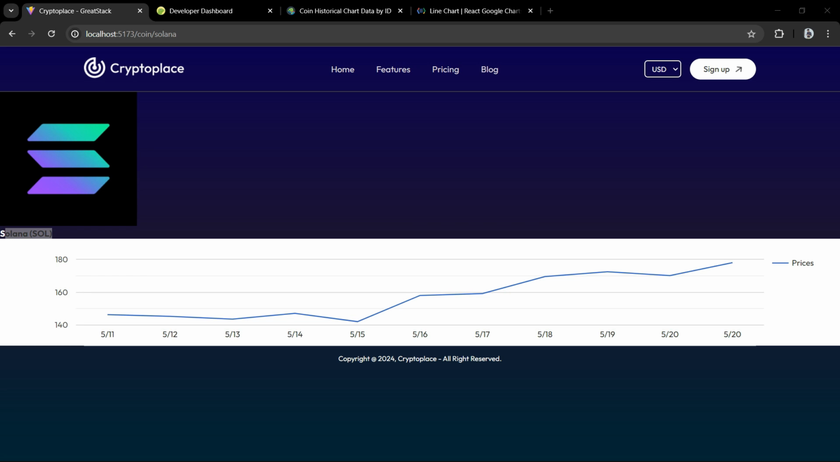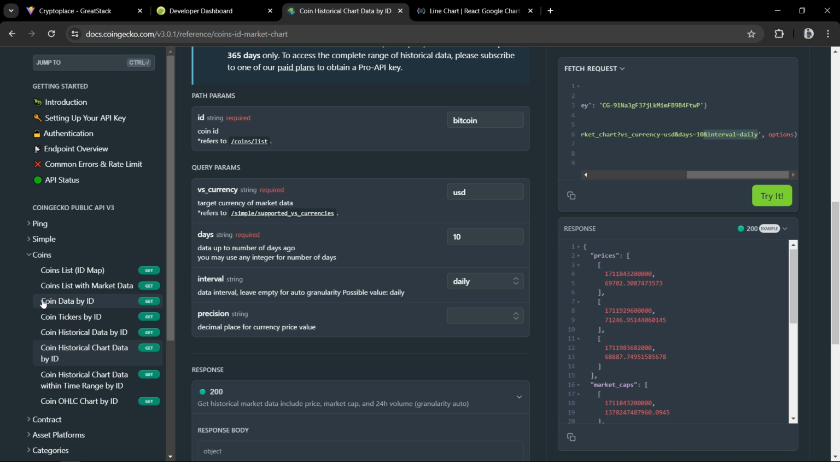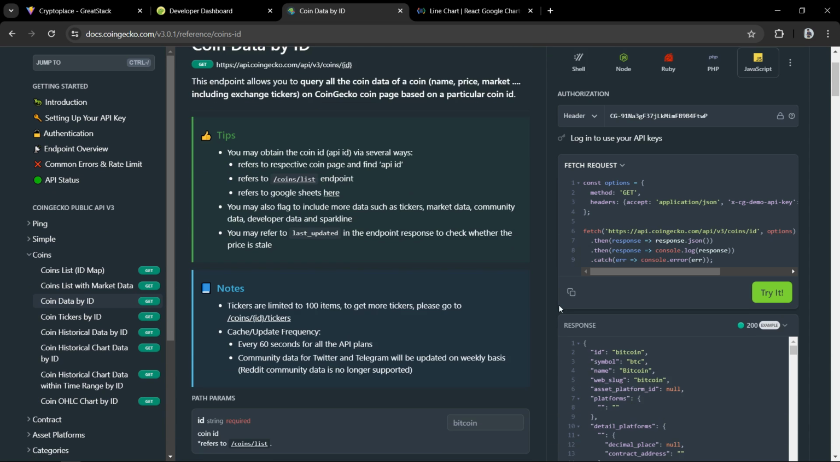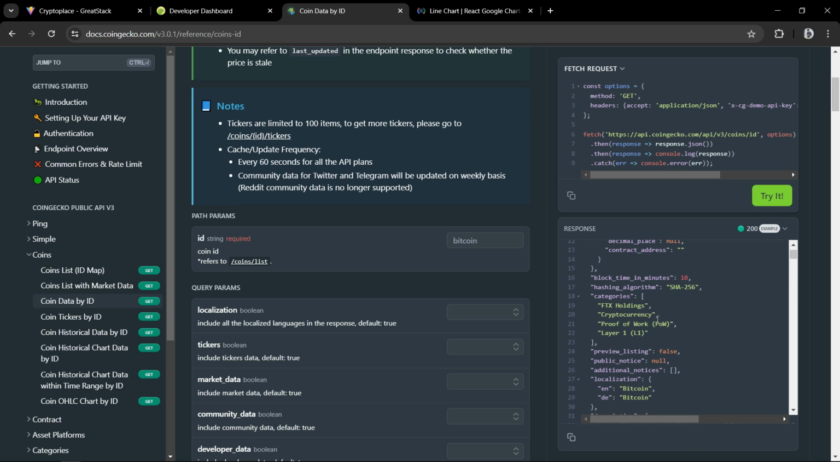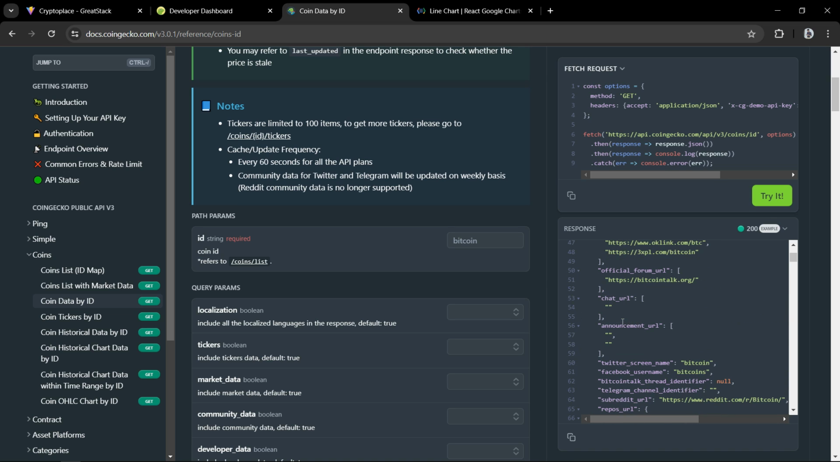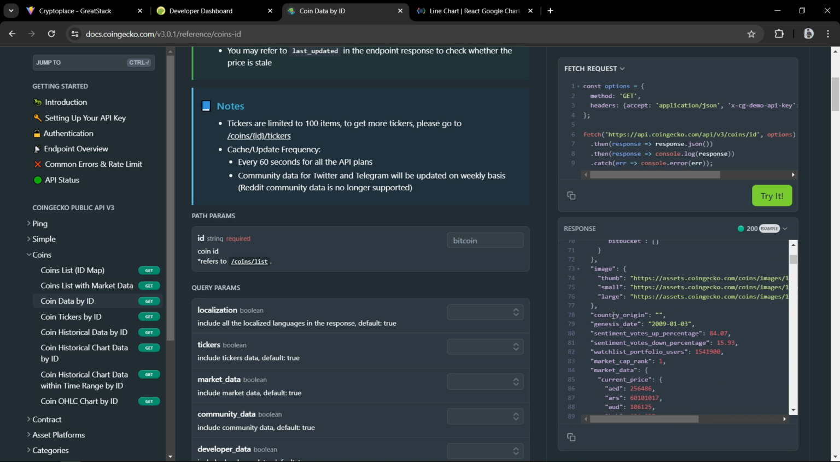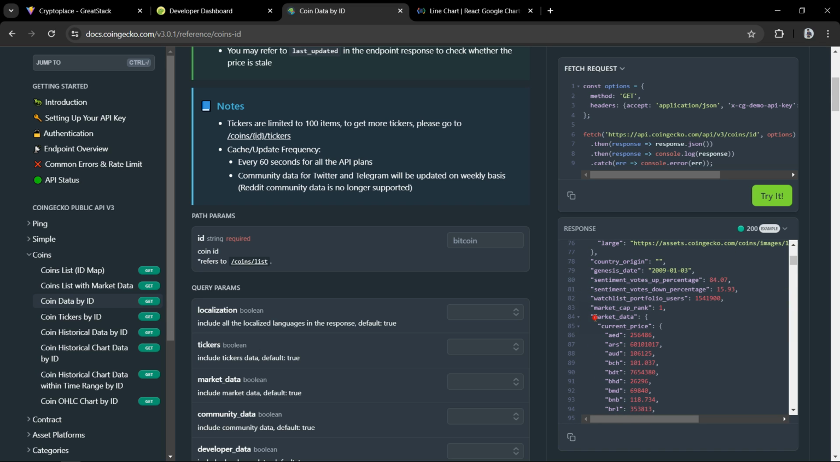Like we will display the coin rank, coin current price, we will display the market cap, 24 hours high data and 24 hours low data. So to display that, again we will use this previous data, which is coin data by ID. Let's open this one. And in this one, you can see we have market data, and in this market data, we have the current price, right?